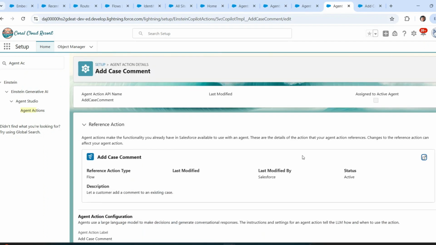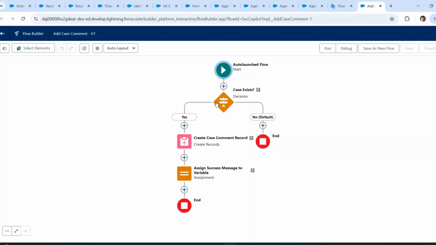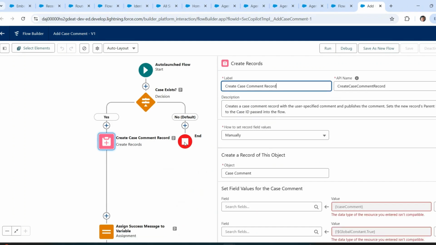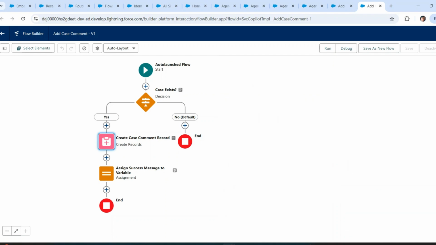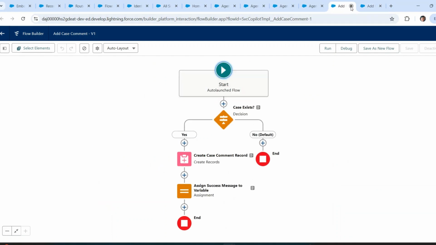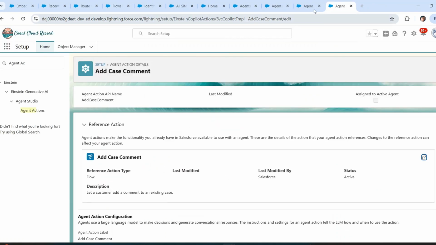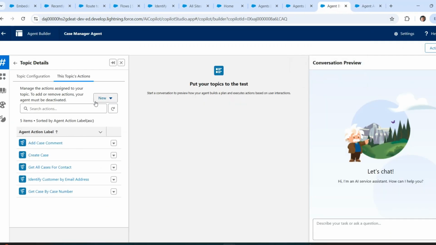If you want to look at the flow, how it is built, you can simply click on this button and it will take you to the flow which looks like this. It simply creates a record of case comment using the information, whatever case comment was passed from the agent action, and it ties that case comment with the case id, whatever case record it has asked to add a comment for. Okay, so this is how you can verify all other agent actions that we have used in our topic here.